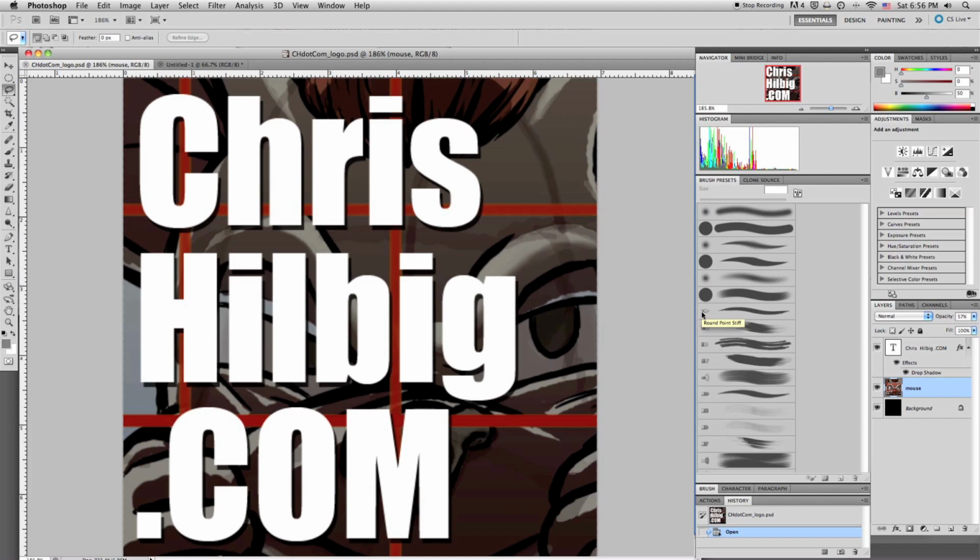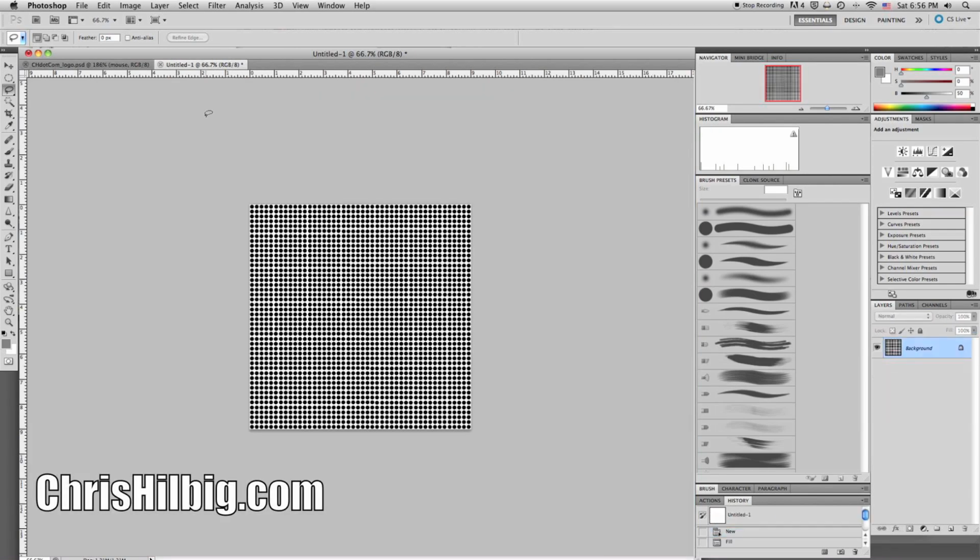Now, some of you may ask, what the heck is a screen tone? Well, let me go ahead and give you a visual. That is an example of a screen tone, and generally I define a screen tone as any type of pattern. It could be dots, squares, diamonds, little hatch marks, lines, but generally anything that represents a shade or a value.